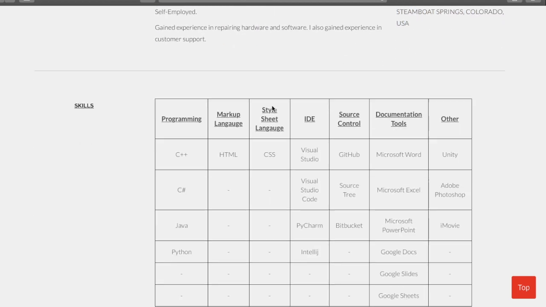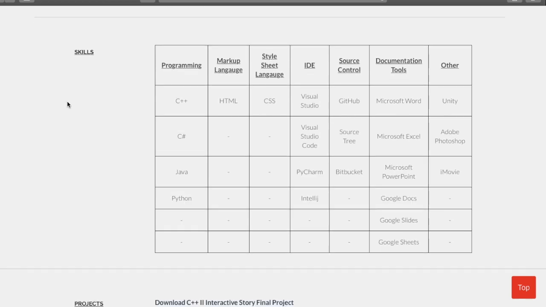And then on to the next section is the skills section, in which I decided to show it off in a table. Over here you have the programming section, all the programming languages I have skills in, the markup language I have skill in, which is just HTML, and a style sheet language category, showing what skills I've obtained using that. Under that category are the IDEs, which as you can see has Visual Studio Code and all that, source controls that I've used, documentation tools that I've used, and this is just an other section.